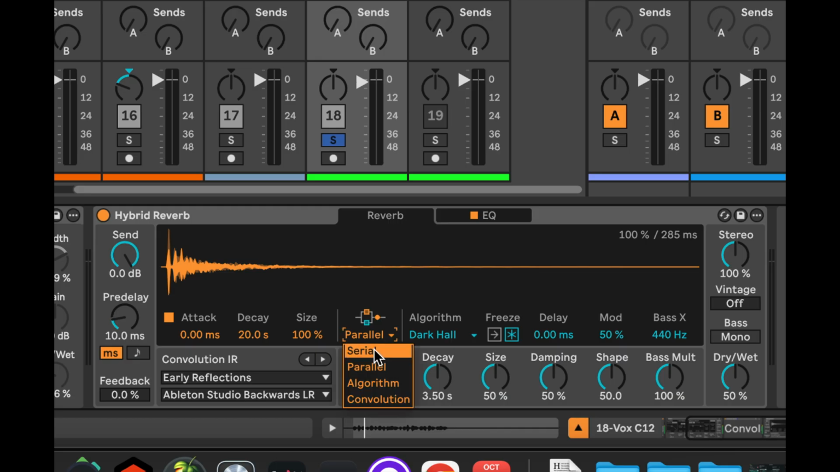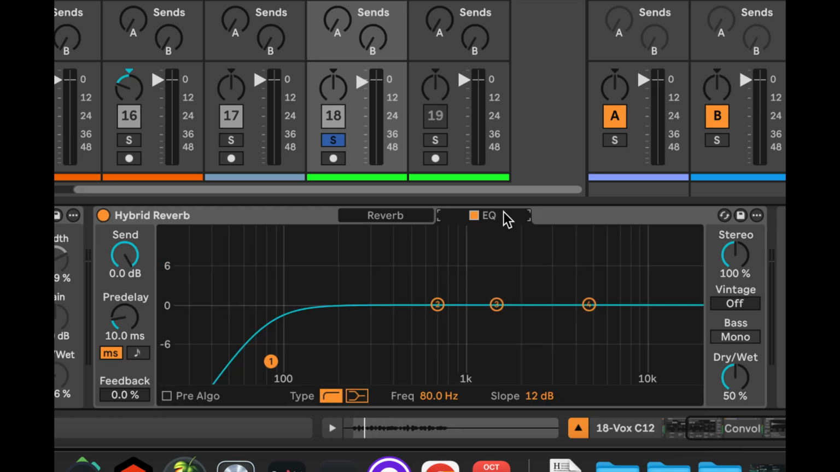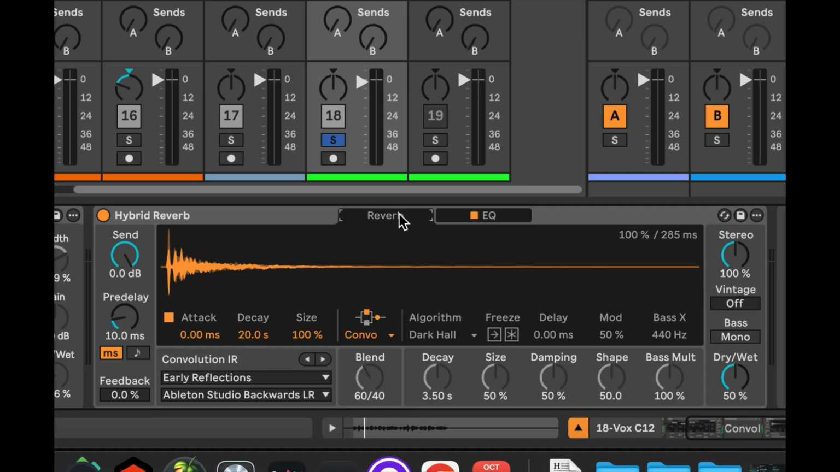Or I can have them go in series. So it will go through the convolution reverb first, then through the algorithmic reverb. And again, you can blend the strength here. I could also select either one or the other, and this turns half of the plugin off. There is a more robust EQ section here, but again, all of the same kind of knobs.